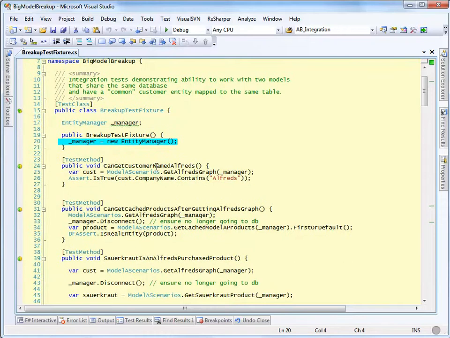This is the simplest test. It gets the customer named Alfred's, does some setup, and then an assert. You'll notice that I'm making use of a helper class, a Model A Scenarios helper class. And so what I'm doing is taking my manager and passing it into a method of that helper class.